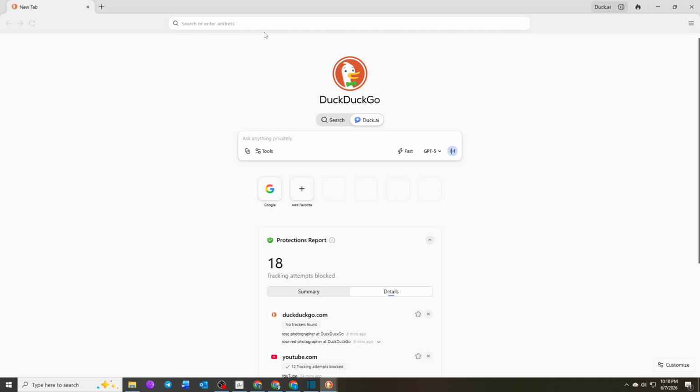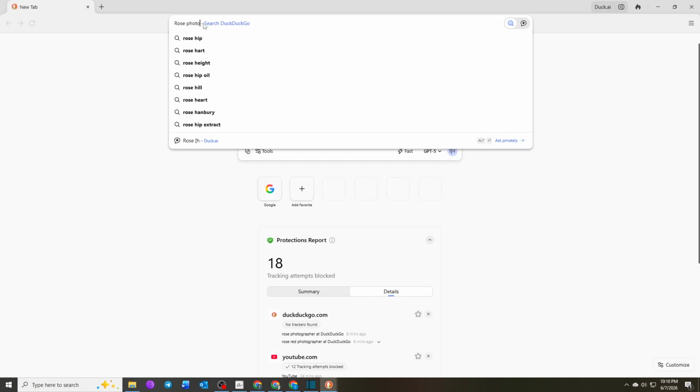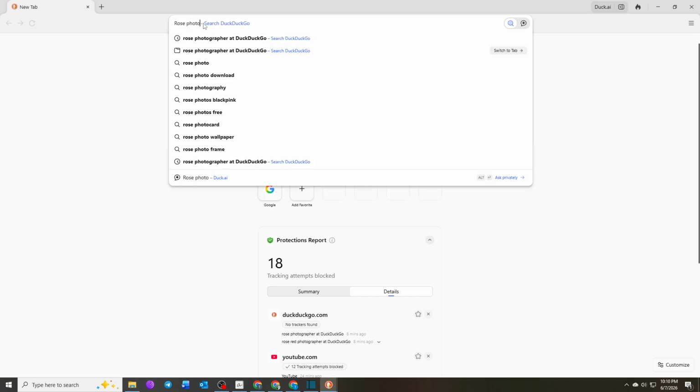At the center of the page, you'll find the search field. Click or tap inside the search box and enter the words that describe the images you're looking for. For example, if you're searching for rose photography, you can type a phrase related to that topic. The more specific your search terms are, the more relevant your results are likely to be.